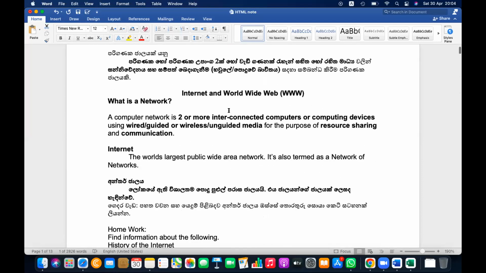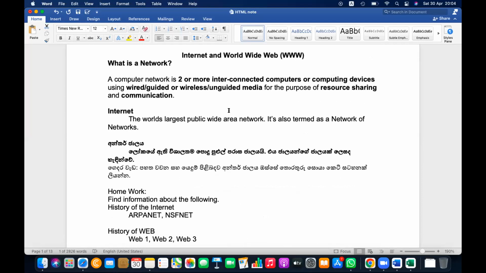We discussed what the internet is. Basically, the internet is two or more interconnected computers or computing devices. There should be two or more. They connect using wired or wireless media, and we covered that. The purpose is resource sharing or communication.